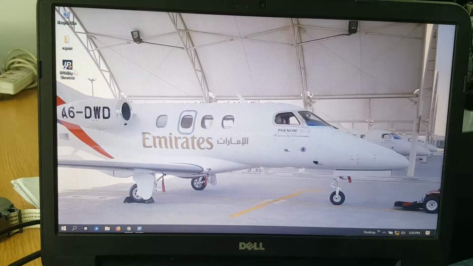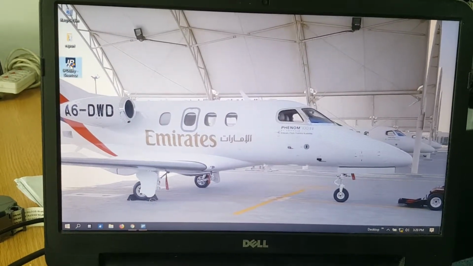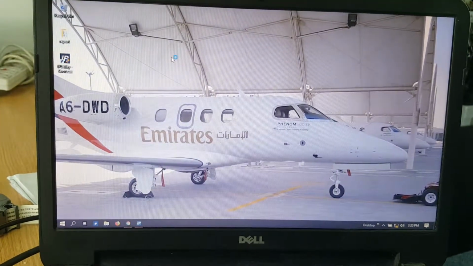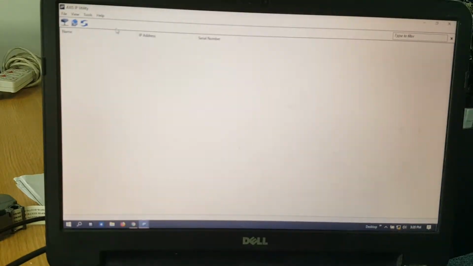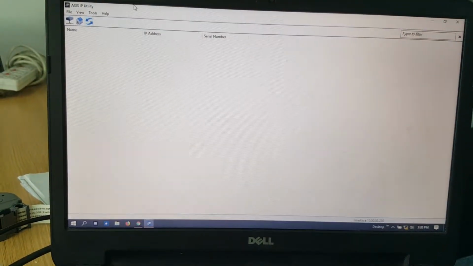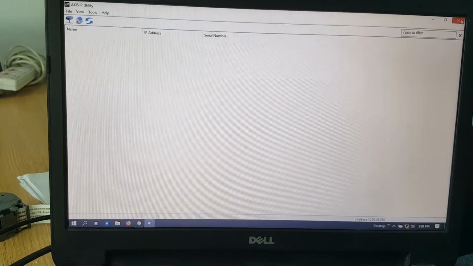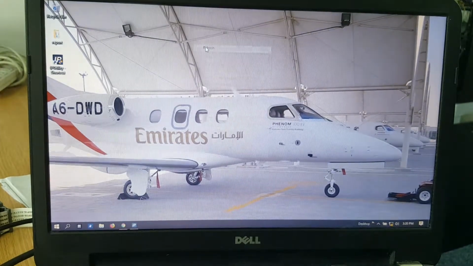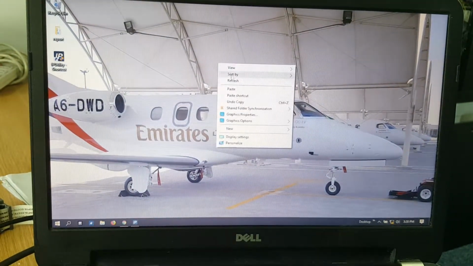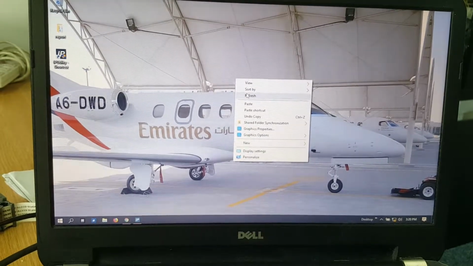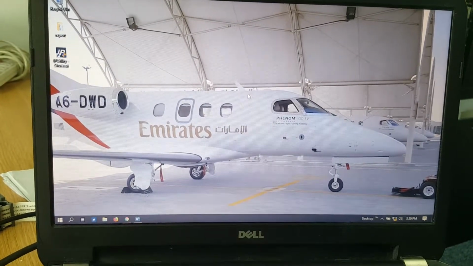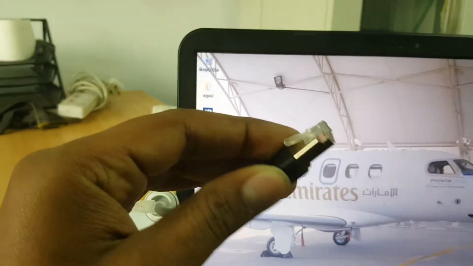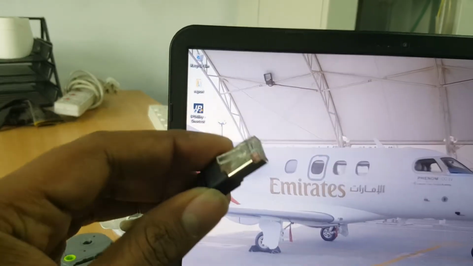So first of all, we will download this IP Utility app. You can find it in any web browser or from anywhere. This one is especially for Access brand cameras, and if you have Vivotek or JVC cameras, you can search on Google and download your own IP utility software. So first of all, we'll connect this RJ45 cable, which is coming directly from the switch.